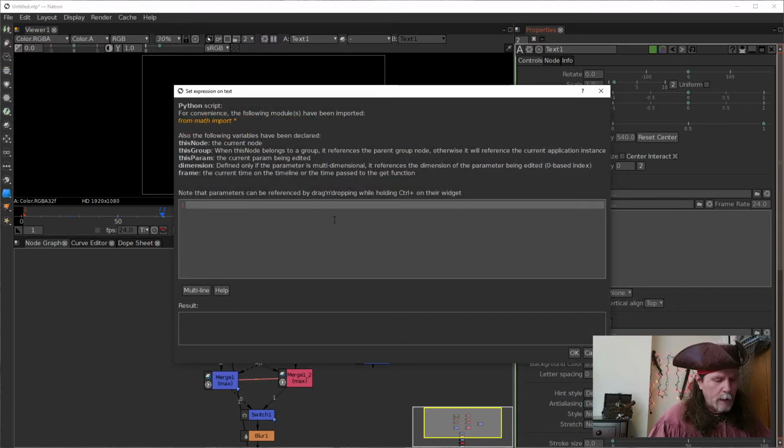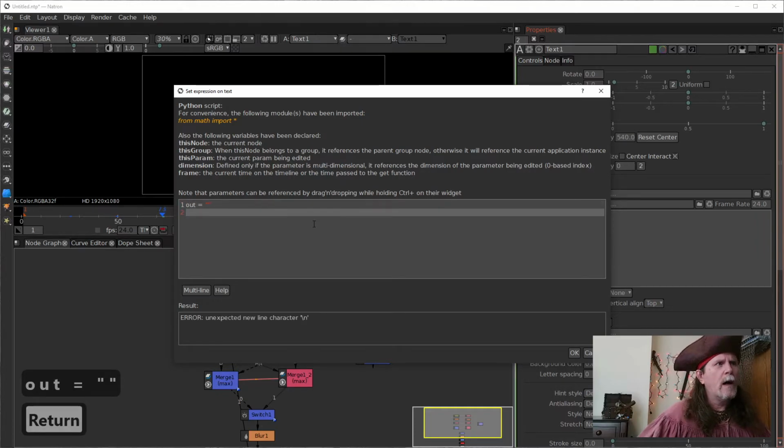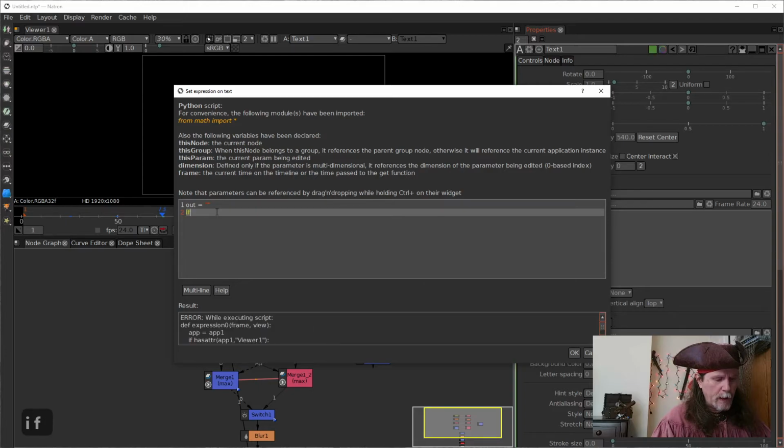We're going to create an expression that says out equals quote, and then we're going to hit return, and obviously it's going to throw an error that it's a multi-line, so we get multi-line, and then we're going to say if frame is less than 74, okay? And I'm doing this very simply. I just want to make sure what I'm doing. Right, hold on. Is this going to work?